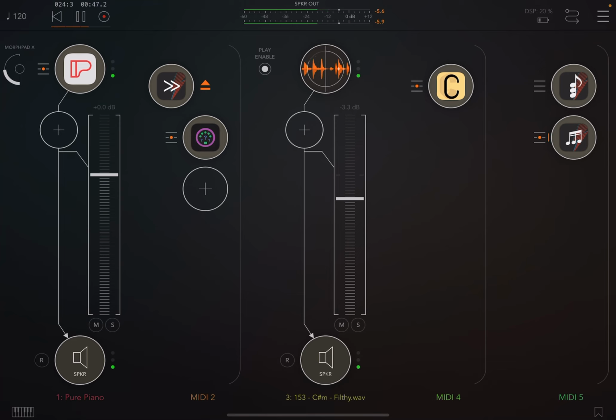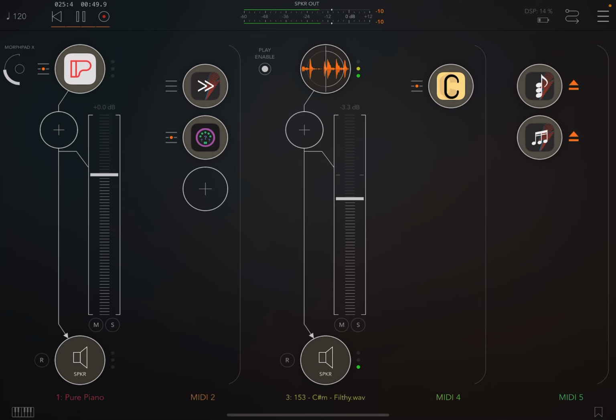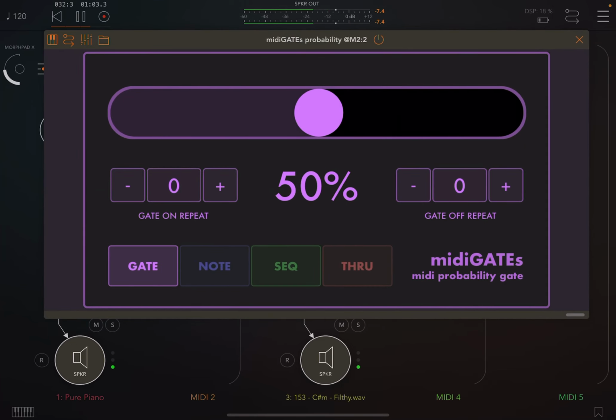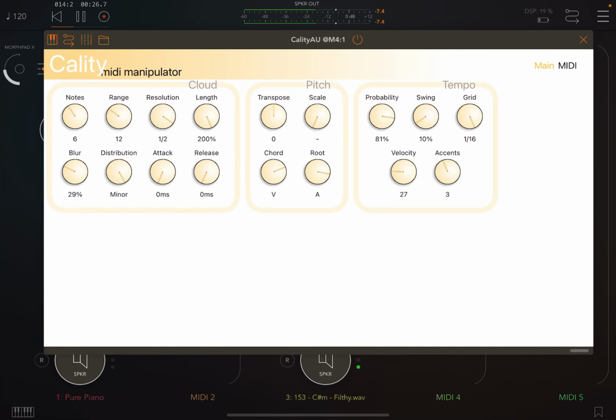All right, say that's the breakdown. Then we come out. All right, we're gonna put this at, I want it to play 70% of the time. 70% of the time, push a note through.